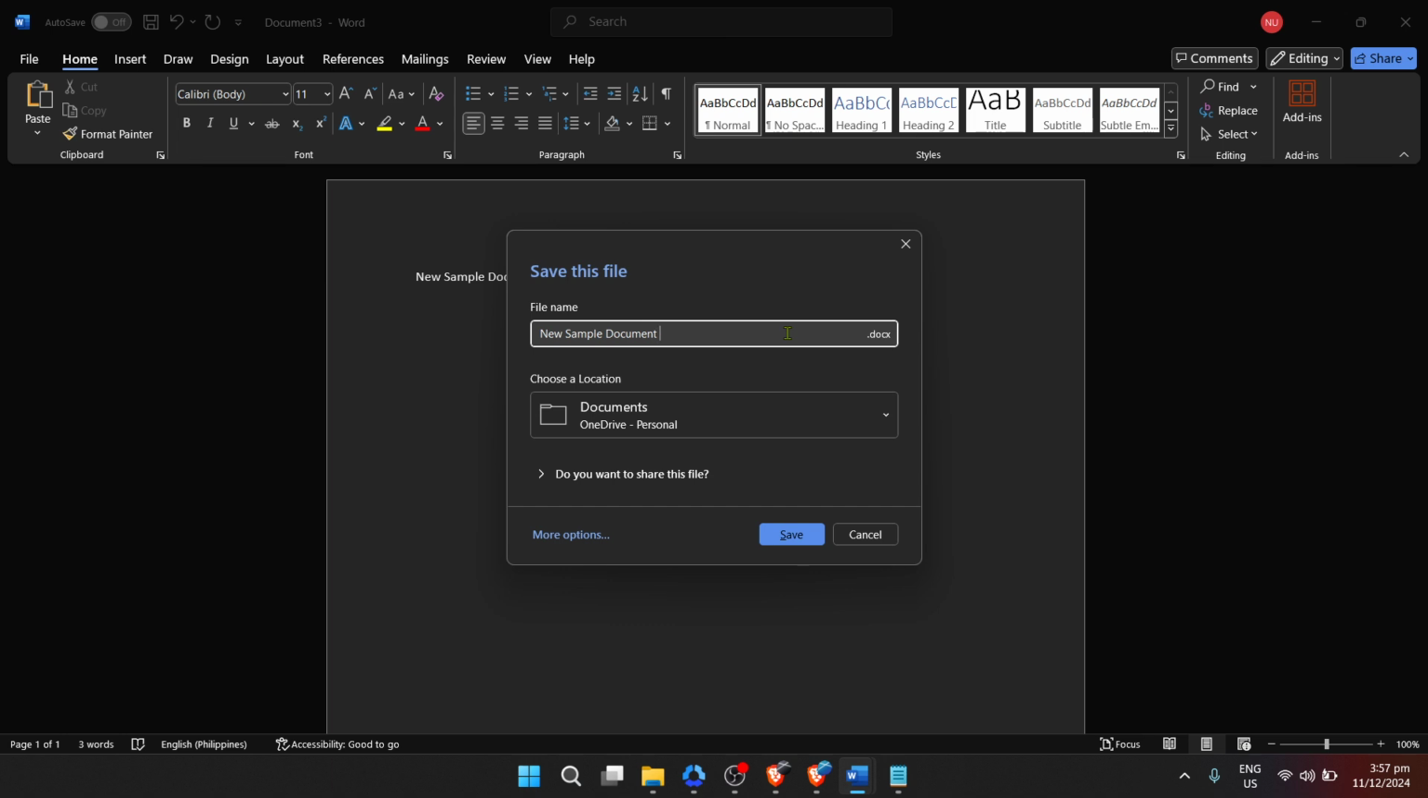After you've named your document and chosen a save location, hitting Ctrl plus S again will simply save the latest changes to your document without prompting you. It's a quick way to ensure all your edits and additions are securely saved without interrupting your workflow.